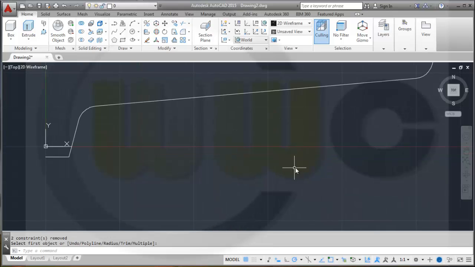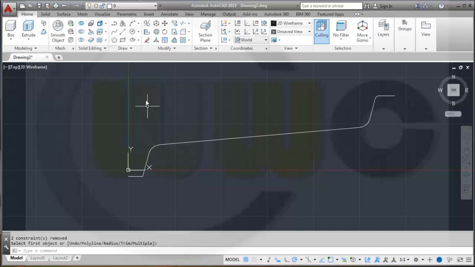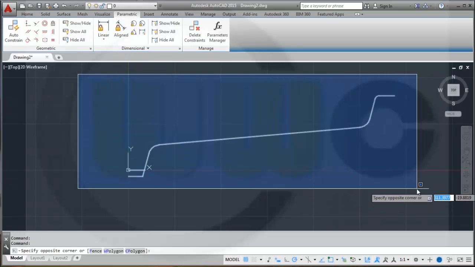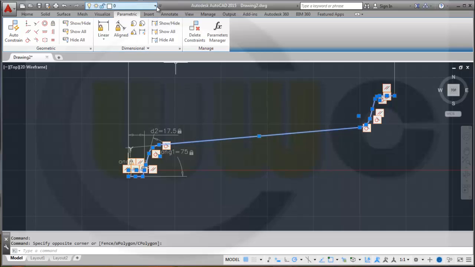Yeah, now move, or just do another auto constraint, hide all, and move these objects to the correct layer, which should be my sketches layer.